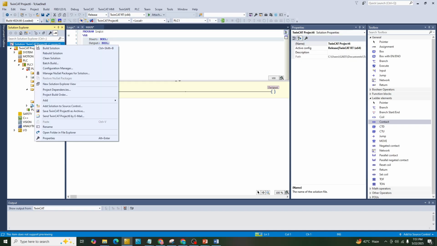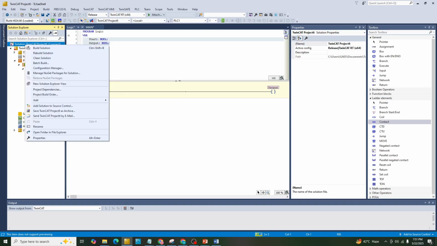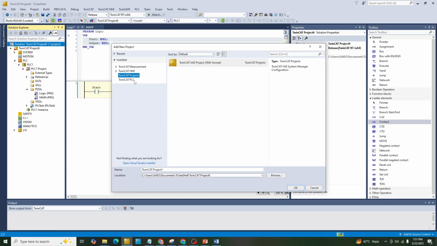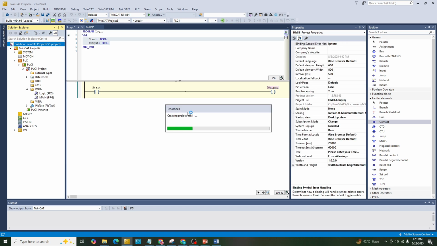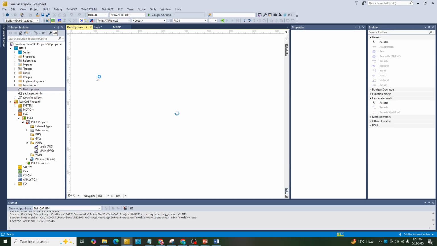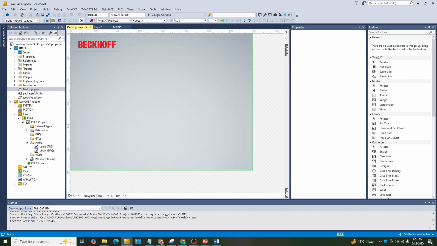So now let's add our HMI. So we will go here, and we will go to the add and add new project, and this time we will add an HMI, and we can rename it as HMI1 or whatever you like. So we will click OK and wait for some time to create it. Okay, so HMI has been added.